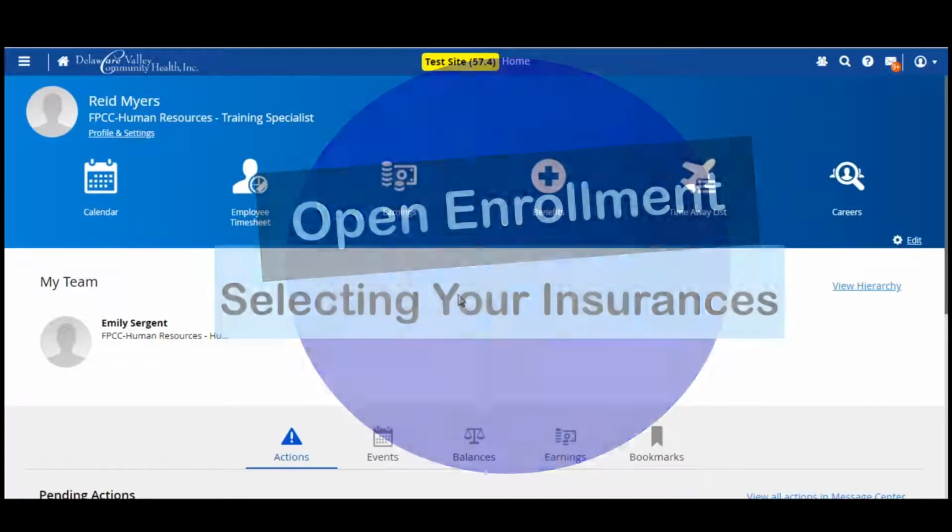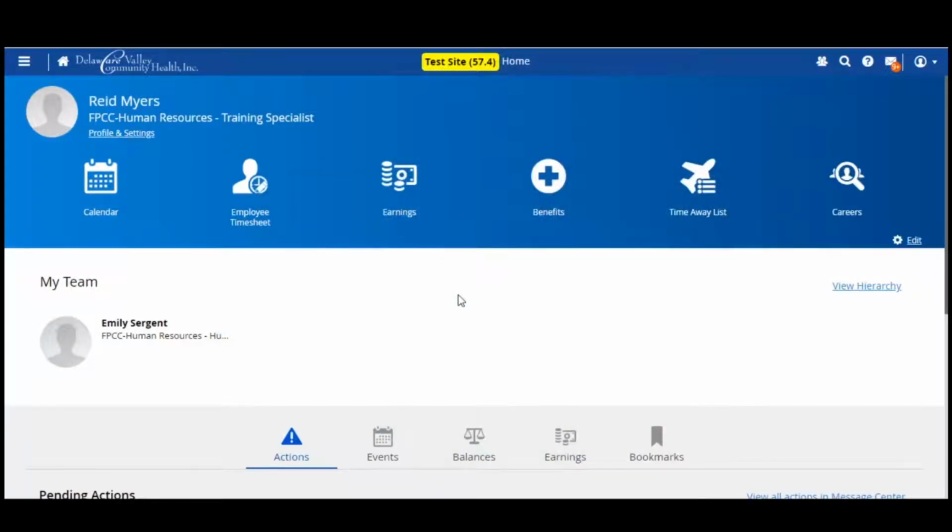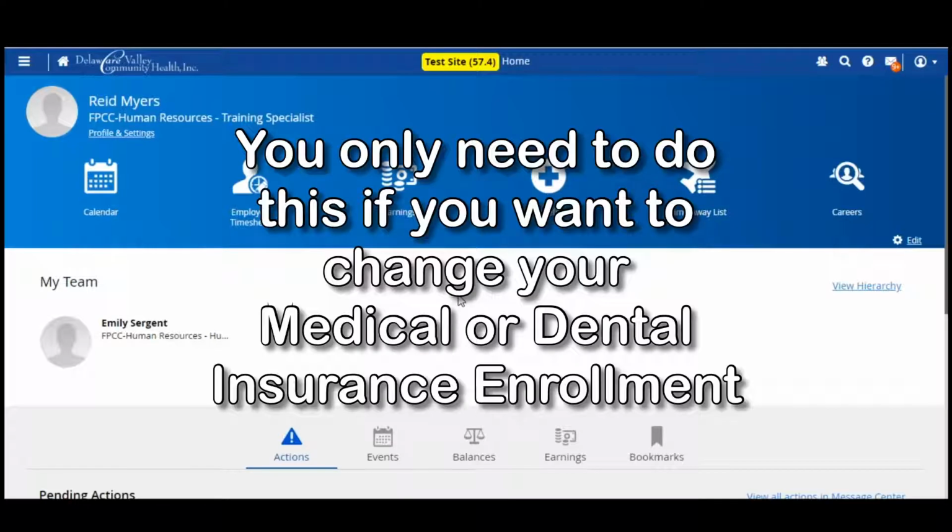Hi, everyone. We wanted to walk you through how to do your open enrollment in Dayforce. This is going to look a little different than it has in past years with all the paper forms that we have used, but we think this is a simple way to get all the information to you and give you more control over the enrollment process.